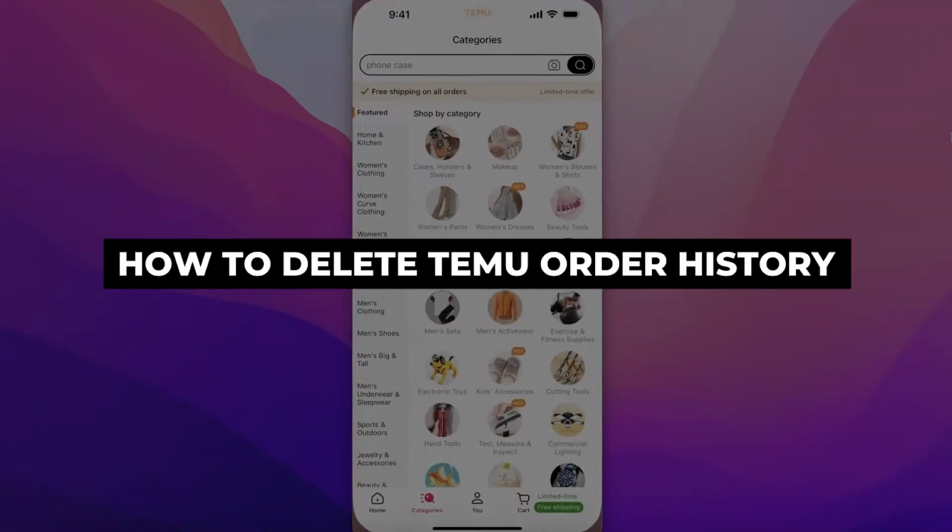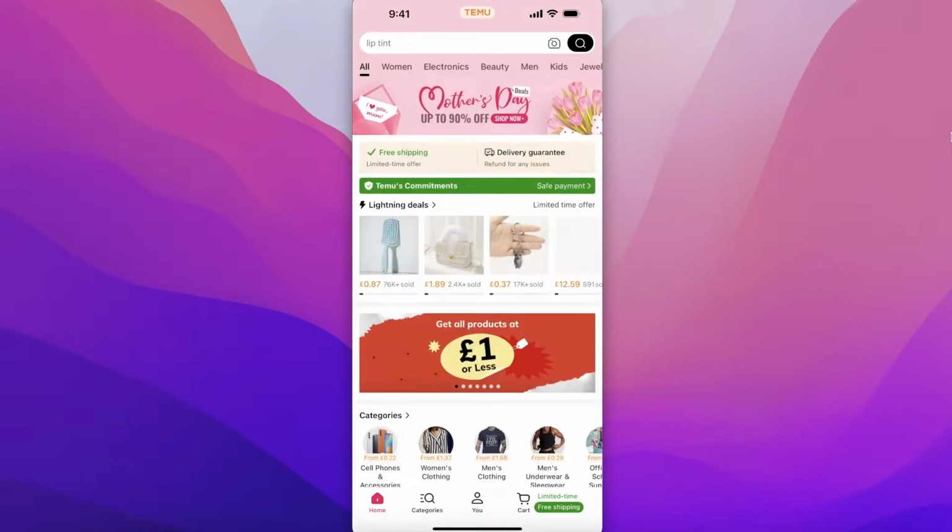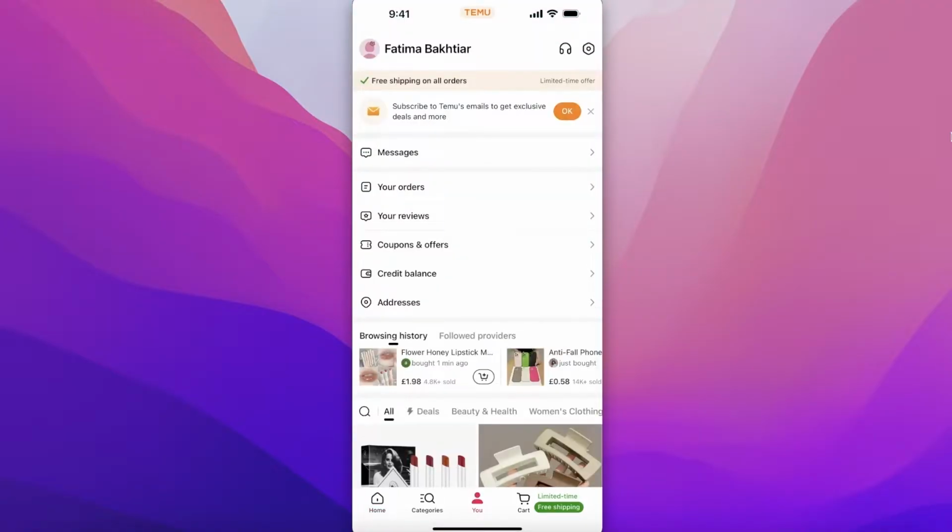Hey guys, welcome back. So if you are looking to delete your Temu order history, I have to tell you guys that you can't actually do that right now. Temu does not have an option from where you can go and delete your order history. However, to keep your privacy, there are a few other things that you can do.